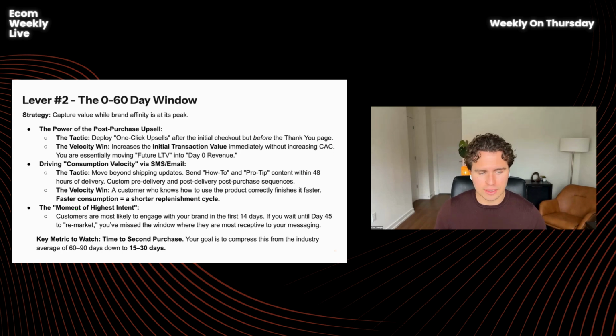Another thing that's interesting, and this is a bit more for anything that's consumable, ingestible, or complex, whatever it may be. Take supplements as an example. Let's say your product requires a certain consumption pattern to actually notice the benefits. A customer who knows how to use the product correctly will not only finish it faster, but also see the results and reap the results of the product that are noticeable.